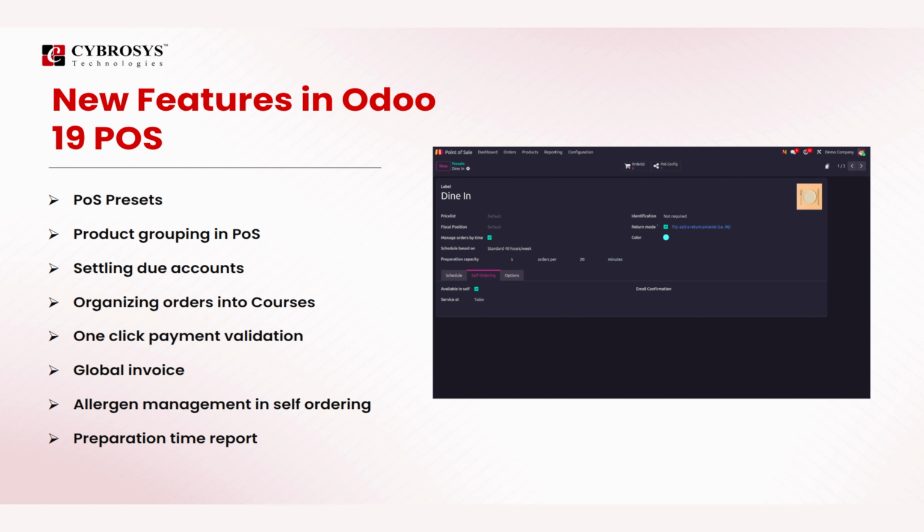Then monthly payment validation, where we can discuss how to manage it. Then global invoice, and allergen management in self-ordering, where we can manage the allergens of a product from self-ordering itself.